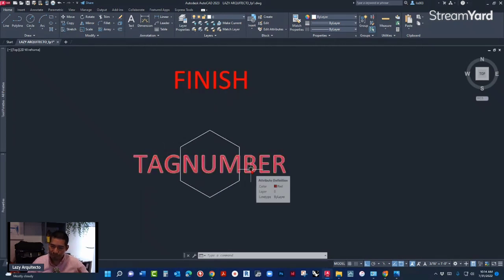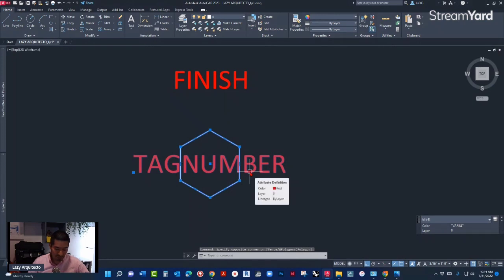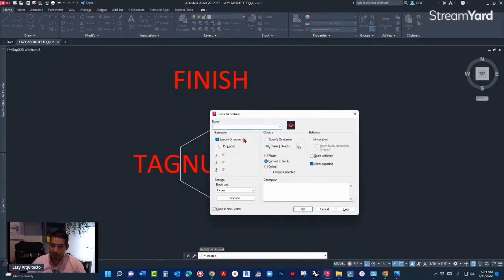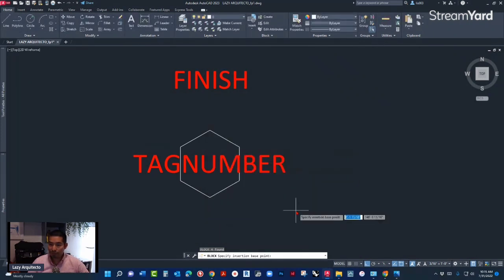And the fourth thing that we implemented was convert this into a block. So for that, we simply select all of the objects and use the shortcut V for block. And then we could create the block, right? At this point, we rename it. So wall tag. And then we said, okay.